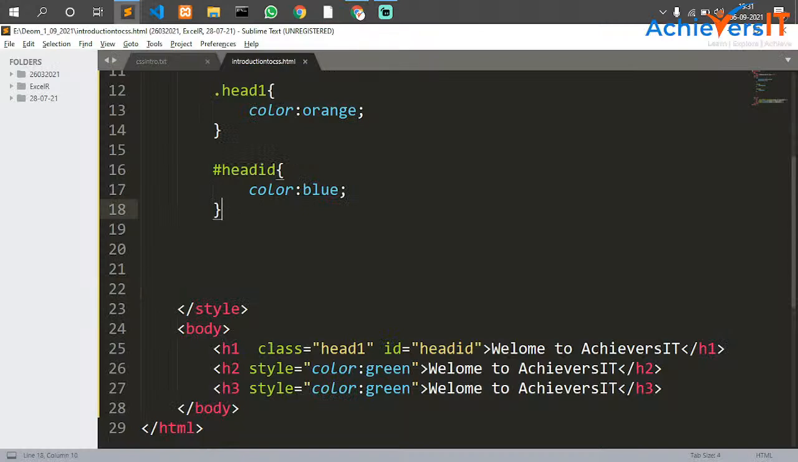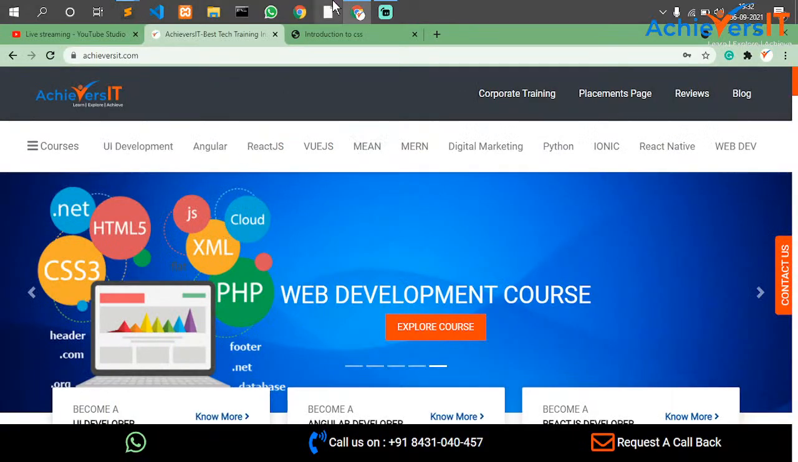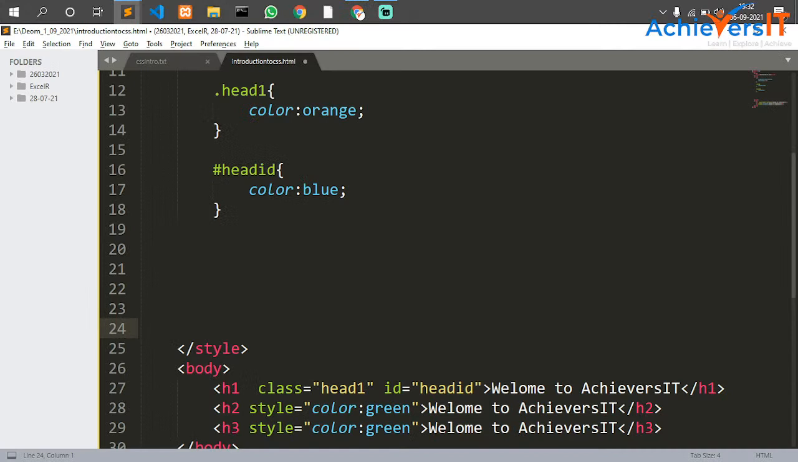Now we'll talk about the precedence. What is precedence? See, I have given a color for this h1 element, and for this same h1 element I have given a color again. I have given orange color and I have given blue color. Which color is applying here? If you check, the blue color is applying. Why is it applying blue color?